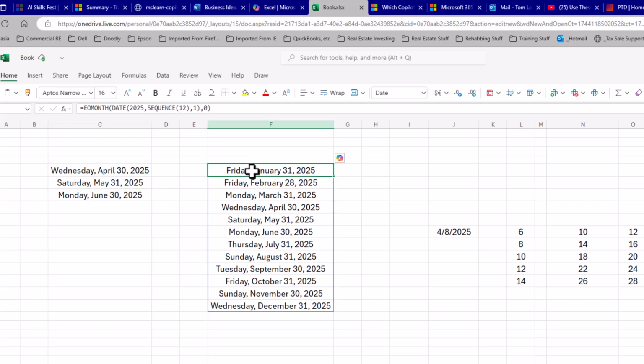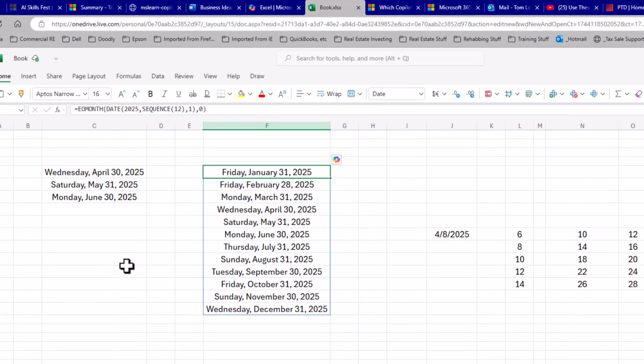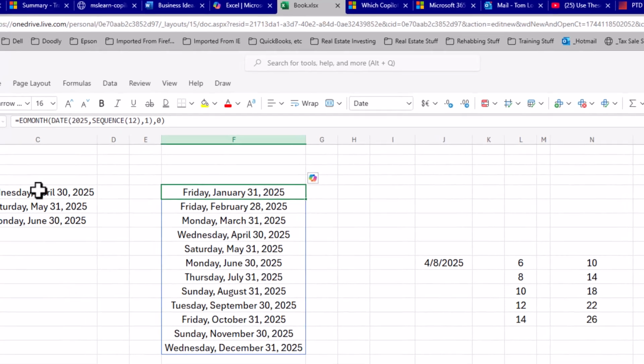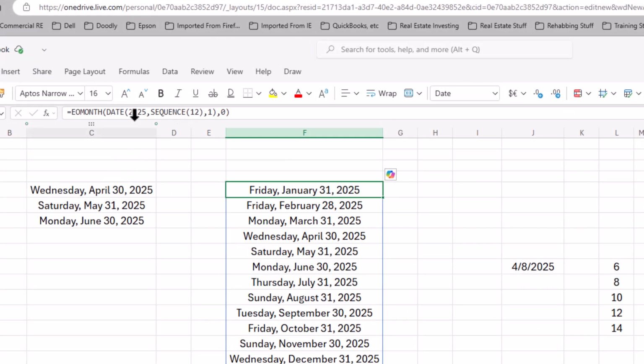Now, next to that, I have something similar, but what Excel will do is automatically fill in, in this case, an entire year, 12 months worth of end of month dates. So we have to expand on it. As you can see, the function right here looks slightly different than the first one that I showed you, because embedded inside of the end of month function is the date function. So I would like to show you what the date function looks like so I can explain how that works.